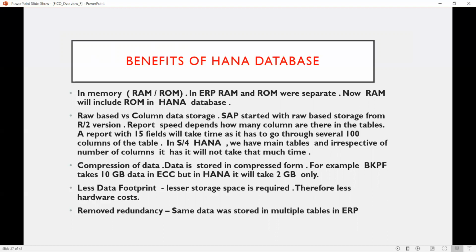And now row-based versus column-based storage. SAP started with row-based storage from the R2 version. When SAP started in the R2 version, it had only two modules, which were finance and HR. Since it was only two modules, it didn't have many tables and much storage of data, so they started with row-based storage. But afterwards they realized that as the business increased, row-based storage was not that helpful. Report speed depends on how many columns there are in the tables.